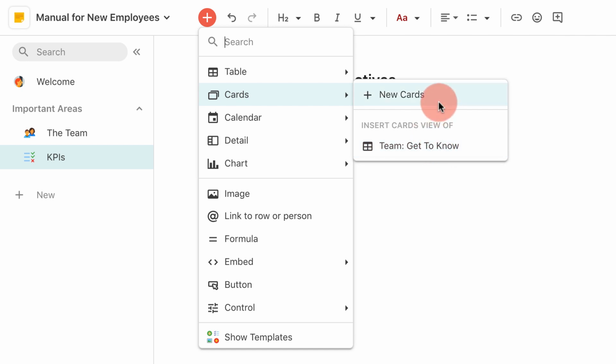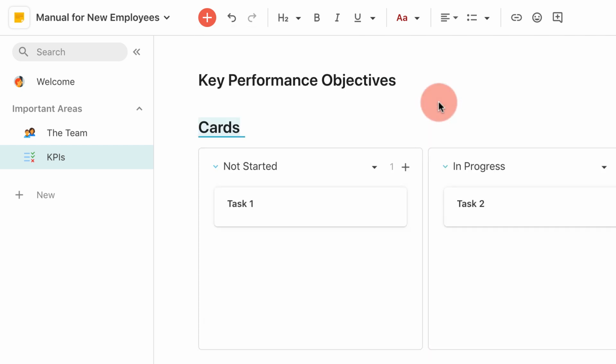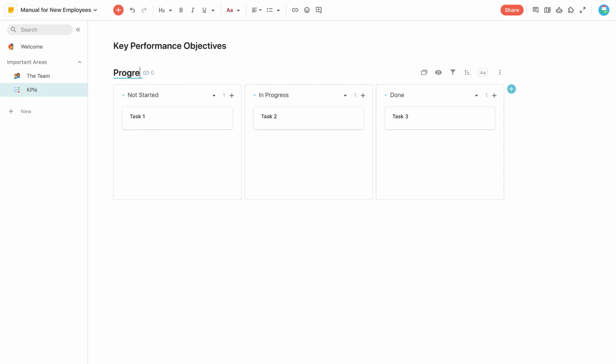But in this case, I want to create a new cards area. Now you can see it appears pretty much like a board in Trello per se. And what I can do here is I can say progress, call this one progress, and get started. Now we're going to come back to all of these lovely things here and how you can utilize them. So don't worry guys, we will be coming back to that.